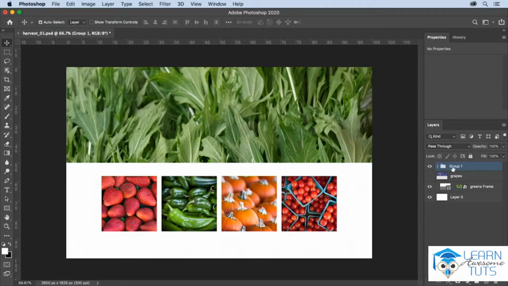That creates a group and it places whatever was selected into the group, but it does close the contents of the group. So in order to see the contents, we can just click on the disclosure triangle there. I'm also going to rename this group. I'll just call it Small Photos.